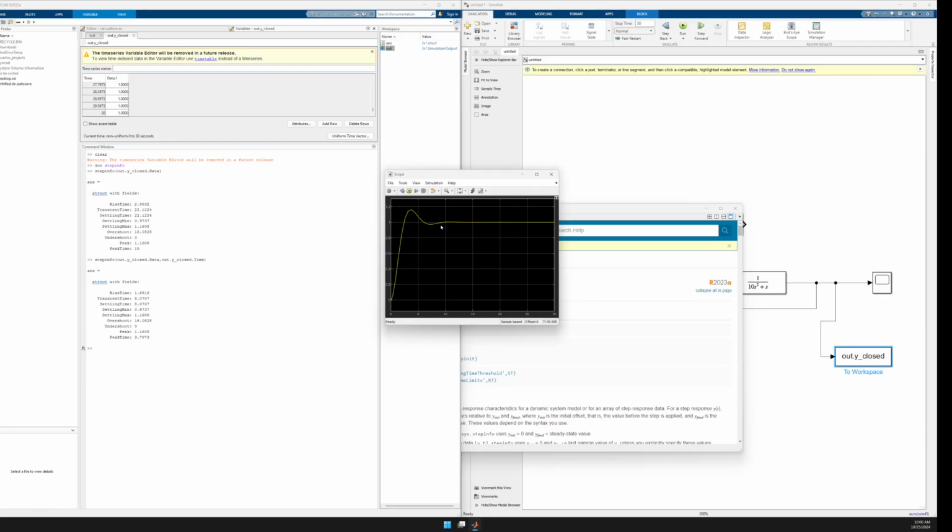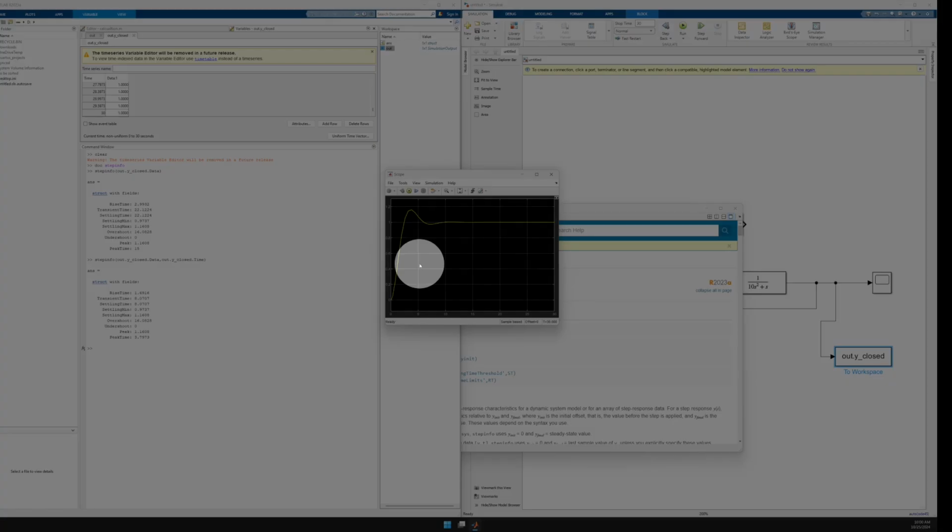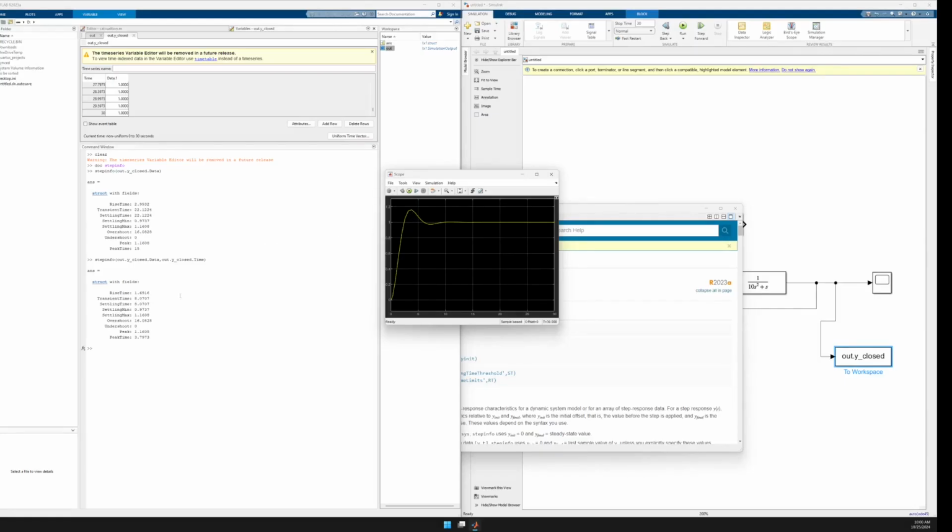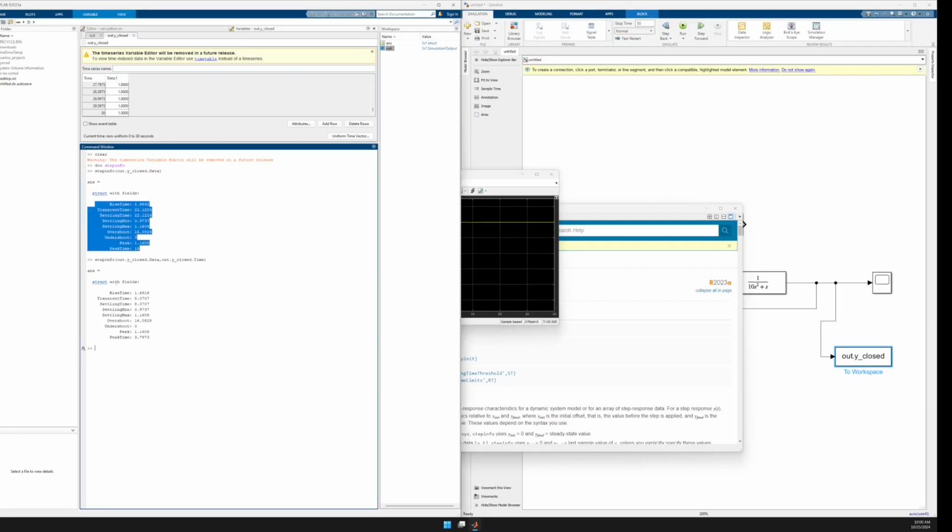Settling time is 8 seconds, somewhere in this vicinity here. And then the peak or the overshoot is 16%. I can see it here, it's indeed 16%. I can see the results. You can compare this result with the previous result. You can see that if you supply the time along with the output, you will get very good, or accurate, results.